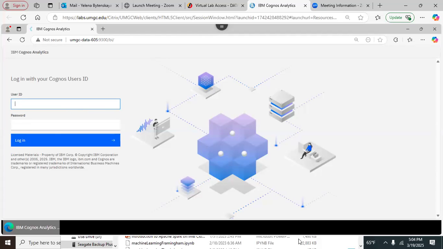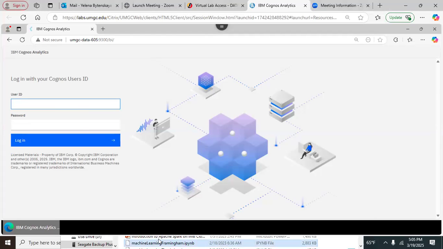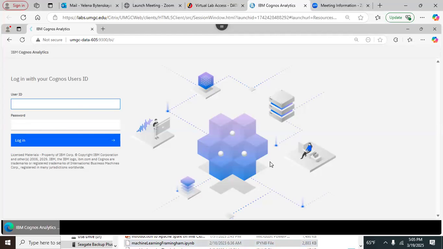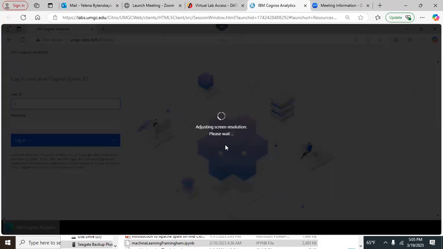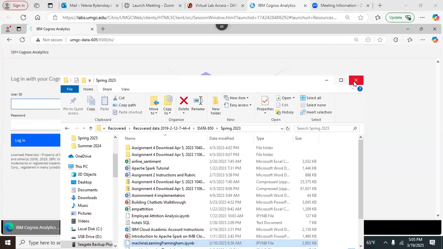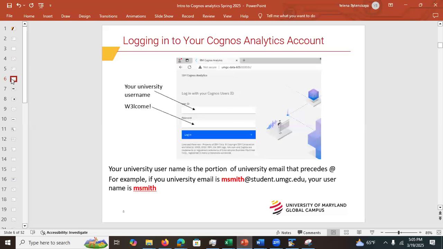Now, what is the password? So let's figure it out. All of you have the student email, right? Do you have an email that ends with student.umgc.edu? Right? Okay. So all of you have an email that ends with student.umgc.edu, right? Okay. Now, you're gonna take the first part of that email.